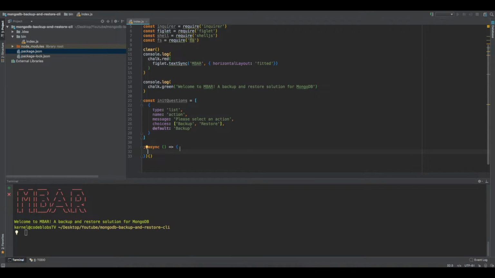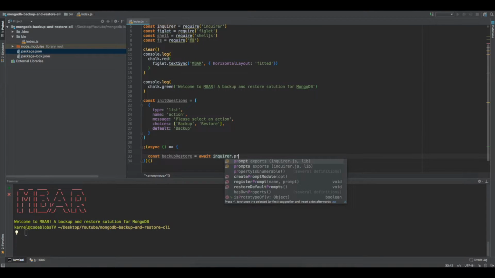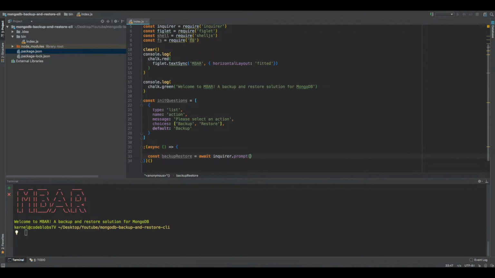and call variable inquire, prompt the user, and use the init questions. Let's run this, and then I will walk you through what we did here. Okay, so you see we have a backup and restore actions here.